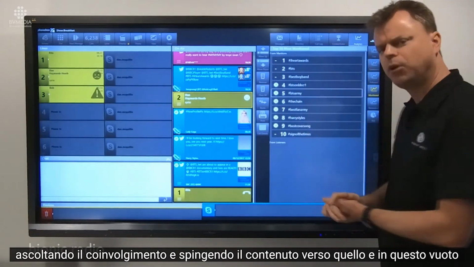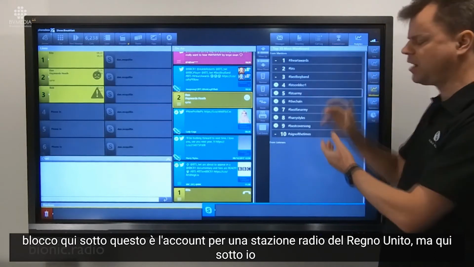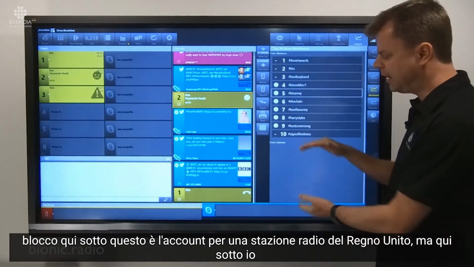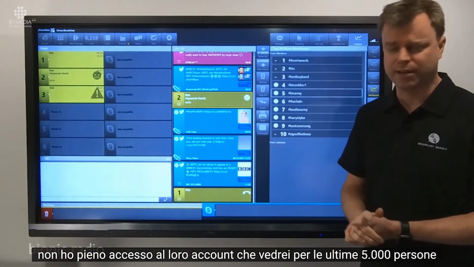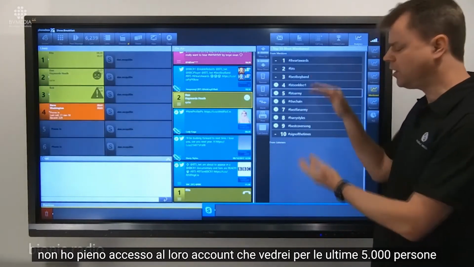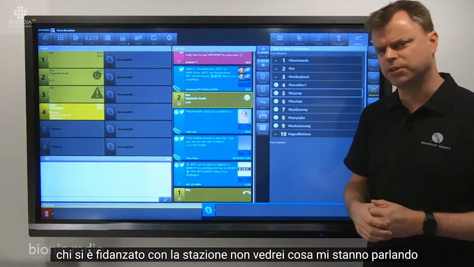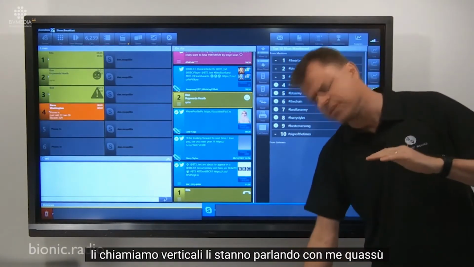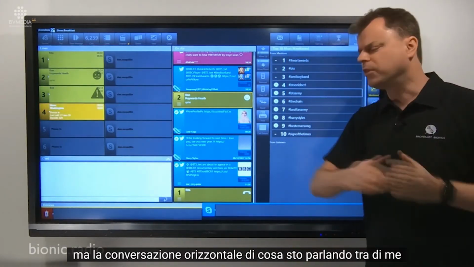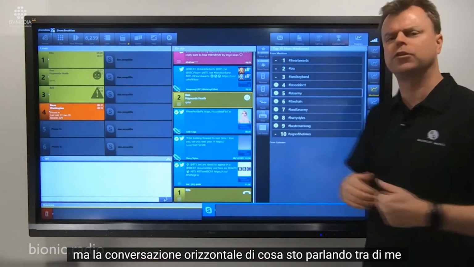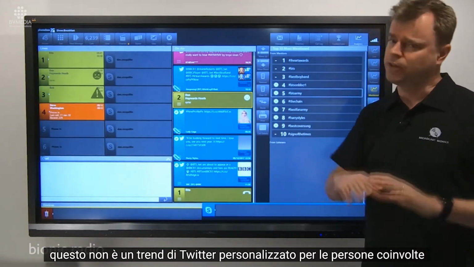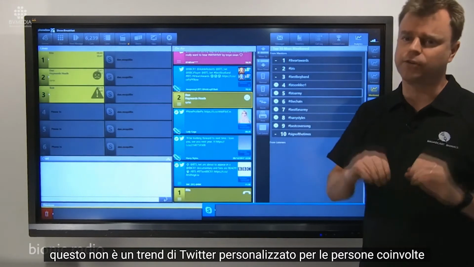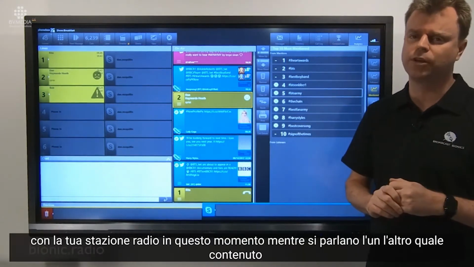And in this empty block down here, this is the account for a UK radio station, but under here I don't have full access to their account. I would see, for the last 5,000 people who engaged with the station, not what they're talking to me about, we call this vertical, them down there talking to me up here, but the horizontal conversation: what are my audience talking to each other about? That's not Twitter trending, that's personalized to the people who are engaged with your radio station right now.